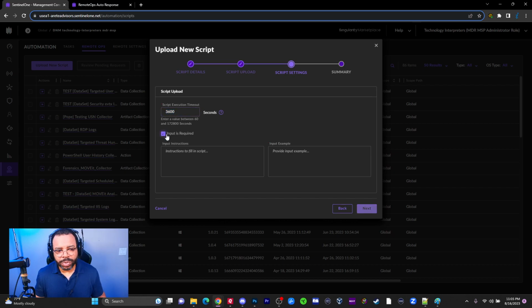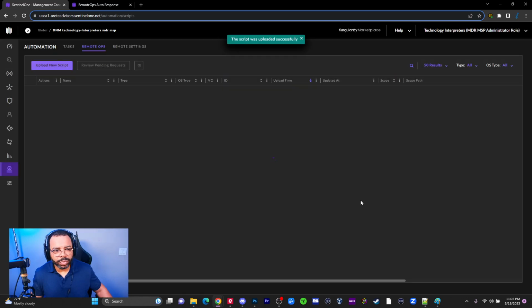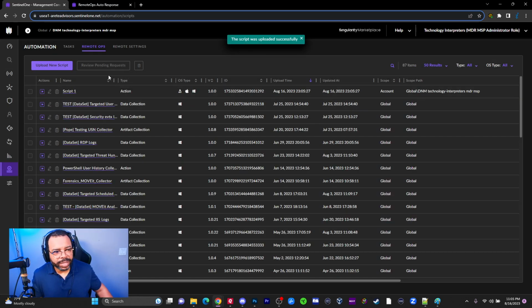Then input is required, so if you need to give input instructions, you can put those here. Say something or do something. And then for input example, you can put whatever. When you finish, you can upload the script and submit another. Our script is called script one, so let's see if we can find it here.